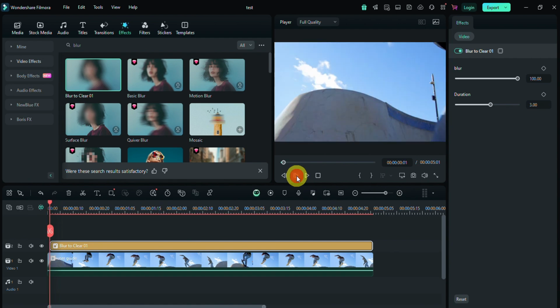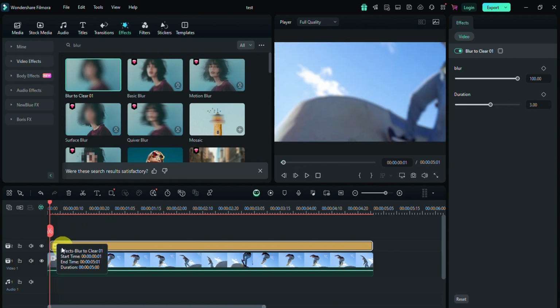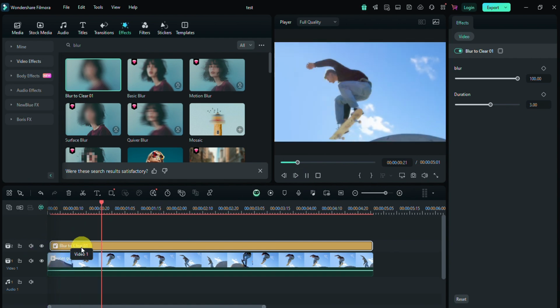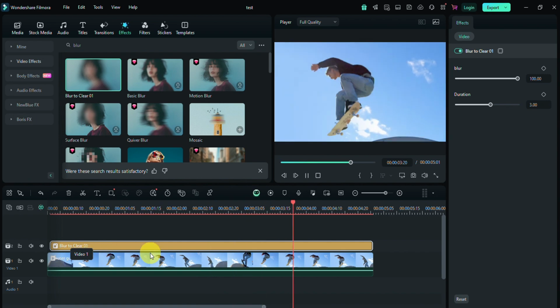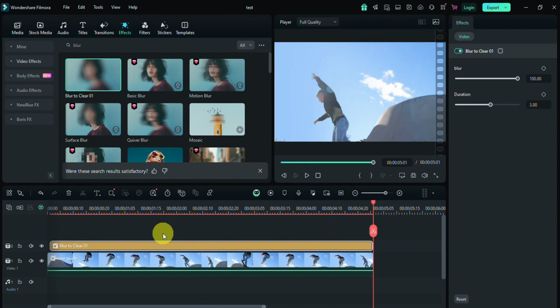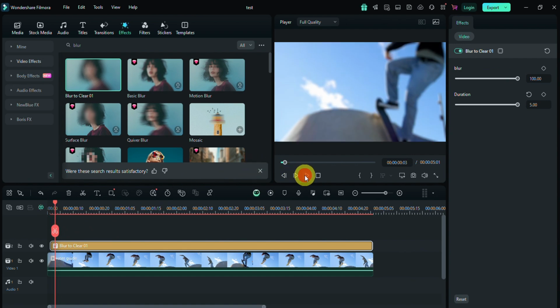Let's start from the first part, and as you can see, it will put the blur effect onto the part wherein it has this one. As you can see, it started out from blur and then to clear. You could adjust its duration over in here. You could also adjust the blur settings here, and then do a quick preview until you're satisfied to go ahead and export this.